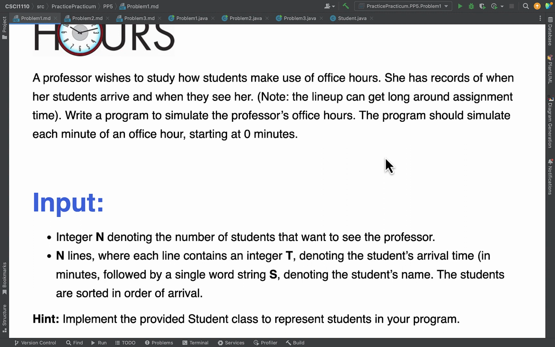A professor wishes to study how students make use of office hours. She has records of when her students arrive and when they see her. Note: the lineup can get long around assignment time. Write a program to simulate the professor's office hours. The program should simulate each minute of an office hour, starting at 0 minutes.